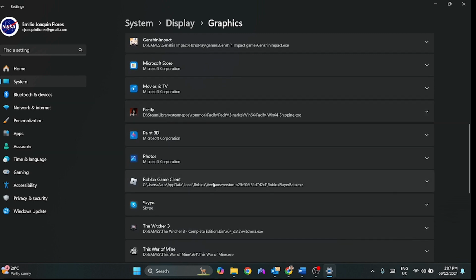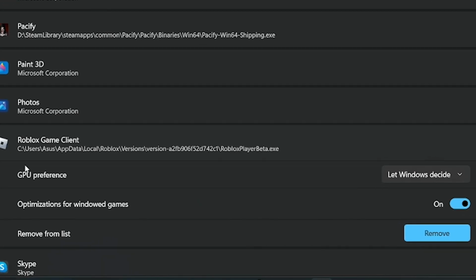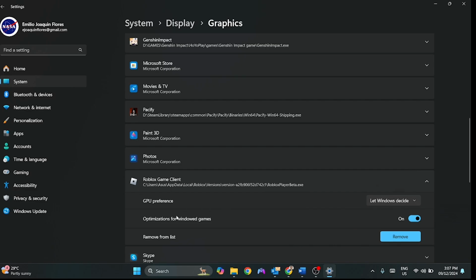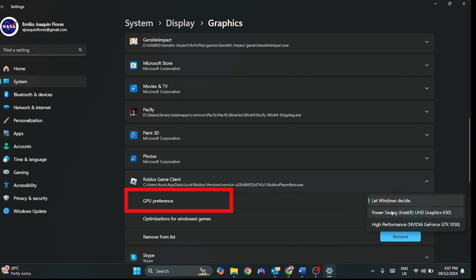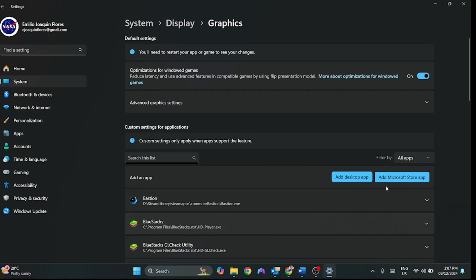Once you're on the graphics page, scroll down slightly until you find the Roblox Game Client option in the list. When you spot it, click on it to reveal additional settings. Under the options available for the Roblox Game Client, you will notice a setting called GPU Preference. Next to this setting, there is a drop-down menu. Click on the drop-down arrow, and a list of options will appear. Change the setting from Default to High Performance to ensure your system prioritizes the most powerful GPU available for Roblox.